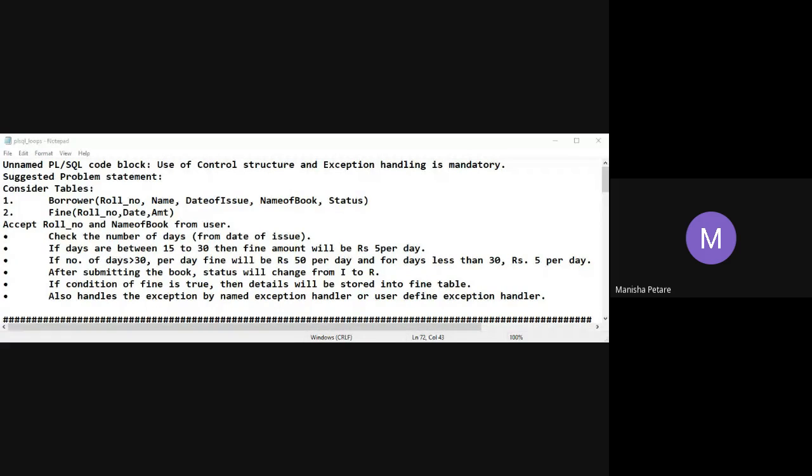So do you understand? Yes, ma'am. So this is regarding fine calculation. Calculation is very simple. If it is more than 15 days, then you will be assigned a fine. If it is in the range of 15 to 30, it is 5 rupees per day. But if it is above 30, it is 50 rupees per day. And after returning the book, we have to change the status from issued to returned, so status will be changed from I to R.